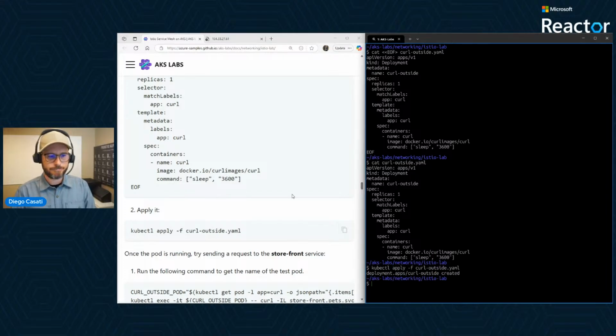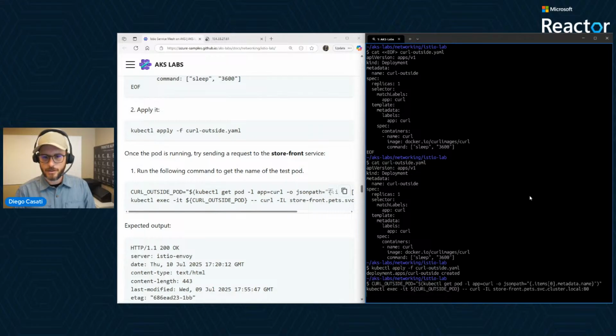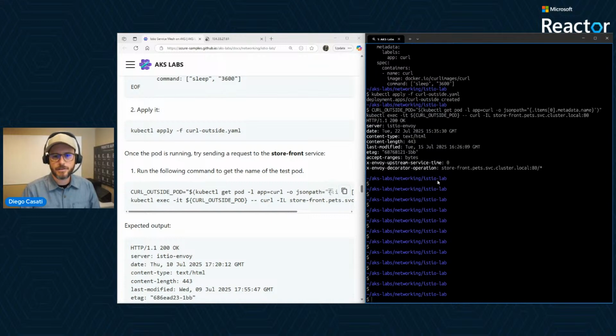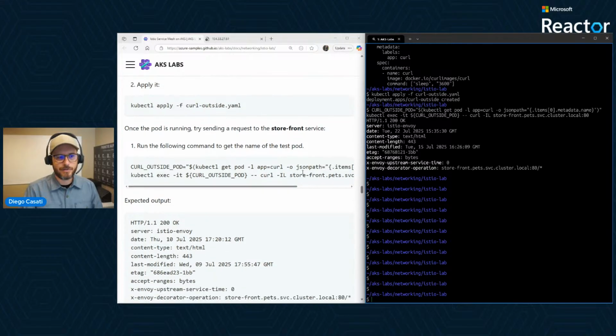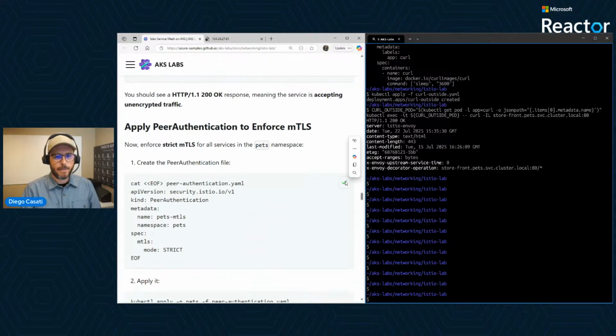So I'm gonna apply that. And then with this command here, we're gonna get its IP address, and we're gonna try to hit the storefront through its cluster IP. And you can see in the message here, scroll up a little bit, you can see that we're getting that back, because really at this point, I'm allowing that traffic to happen, right? So a 200 OK is what we wanted because it's accepting unencrypted traffic. This is, at this point in time, business as usual. Nothing really changed here, but we're about to change that.